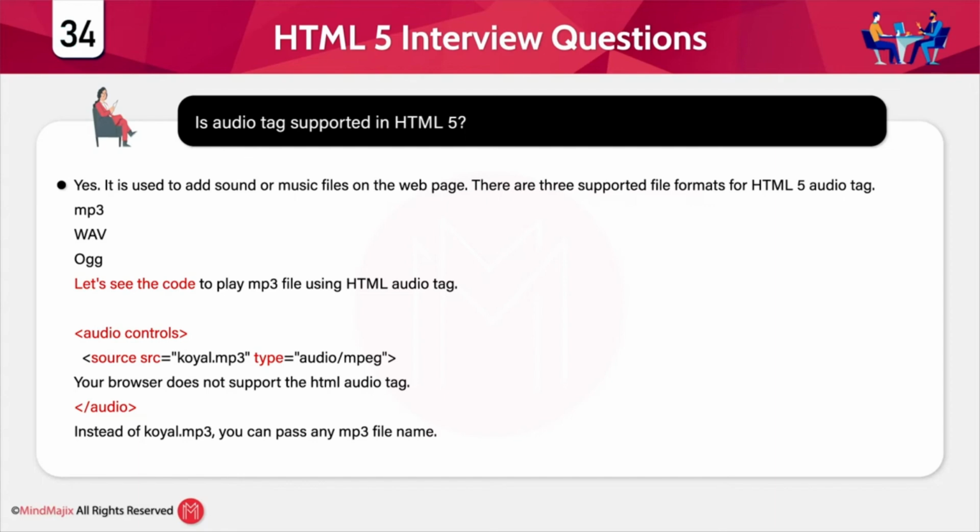There are three supported file formats: MP3, WAV, and OGG. These are the different audio formats that HTML5 supports. This is how it looks: this is the audio tag, in which source src is equal to the audio file name, and the type, the MIME type, is audio/mpeg.